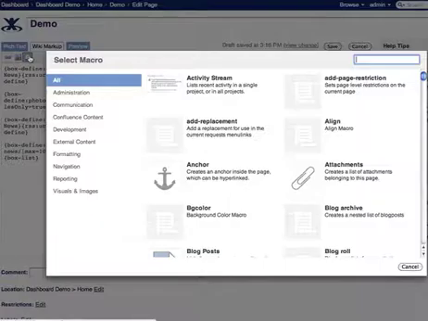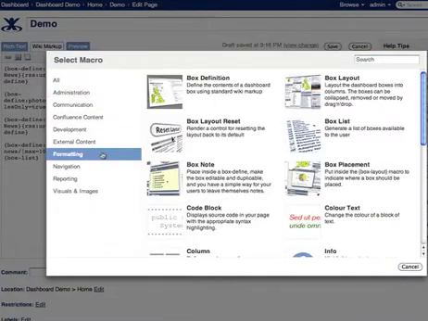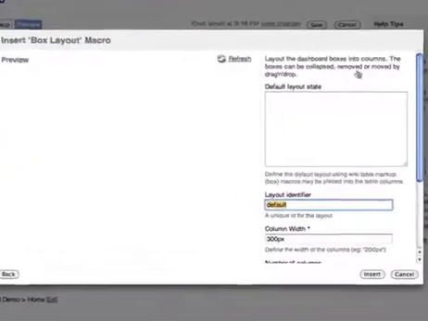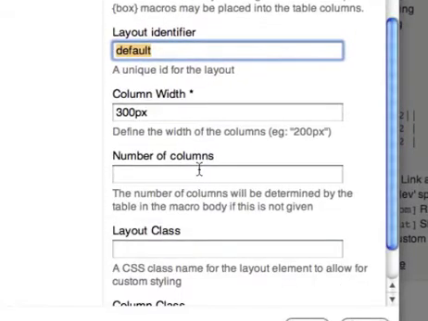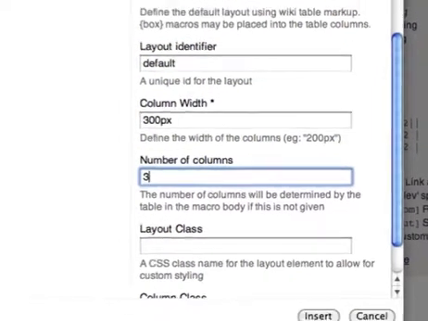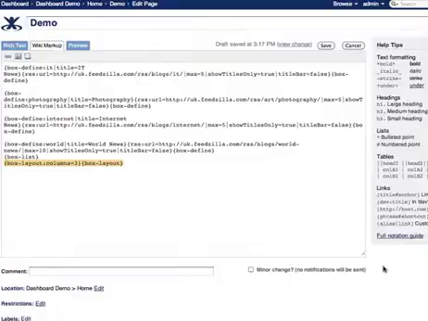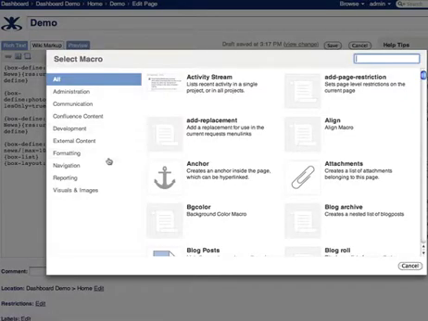Now we'll add the box layout macro. At this stage, we just need to state the number of columns we'd like. We'll also add a reset button.